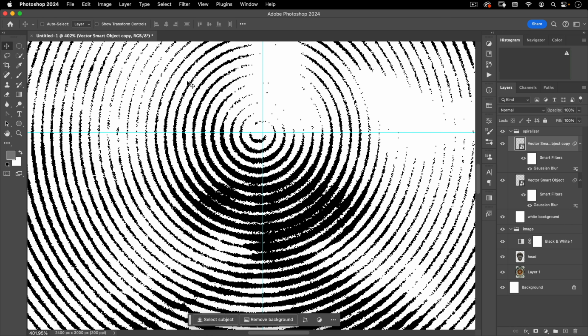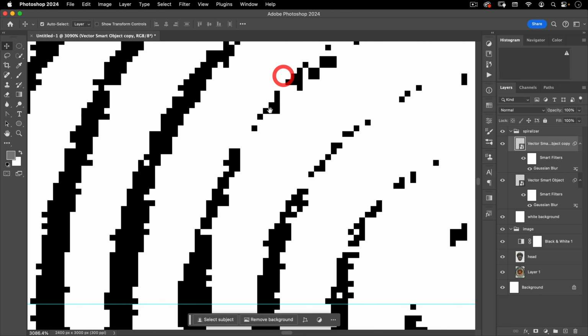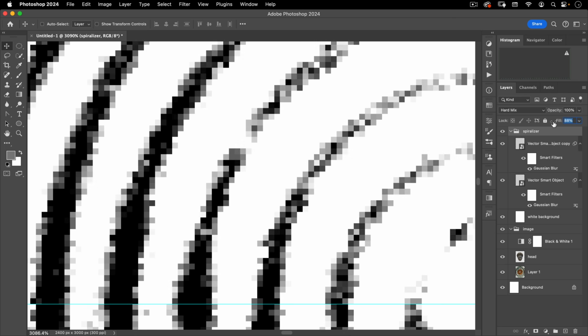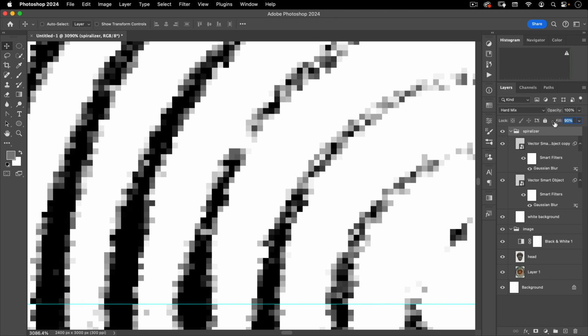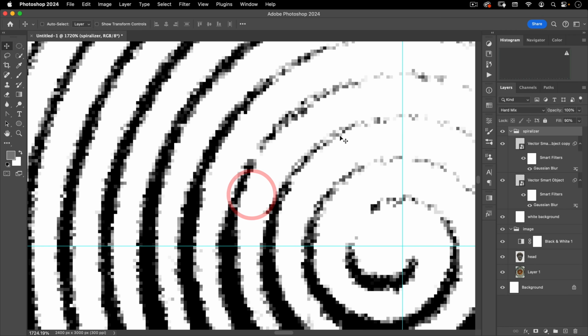Now, this effect, this threshold effect, using the hard mix is very unforgiving, meaning it's only black or white. So what we need to do is we need to adjust the fill so that it has a little bit of feather. So we're going to reduce this down to maybe 90%. We don't want to do too much because we do want this effect to be pretty strong.